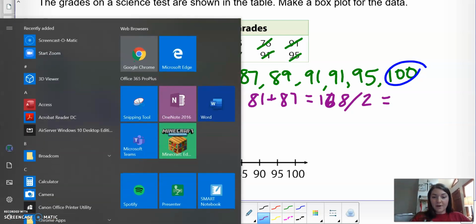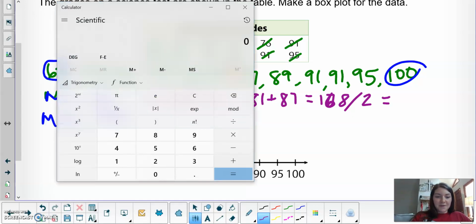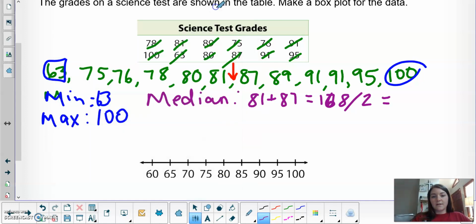See, I caught myself because I said the median has to be somewhere in between 81 and 87. I got 89, so I knew that wasn't the right answer. So my apologies, I did my mental math wrong there. So we did 168 divided by 2, and you get 84, and that's more reasonable. So our median is 84.